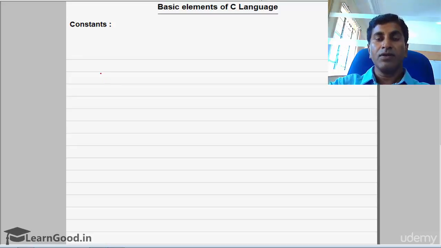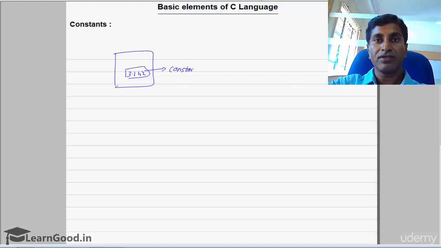Constants are the ones whose value does not change during execution of the program. That is, in a location, if you store a value of 3.142, throughout the program this location value will be fixed. If you try to change its value, your compiler will give an error message. Such locations are called constant locations.